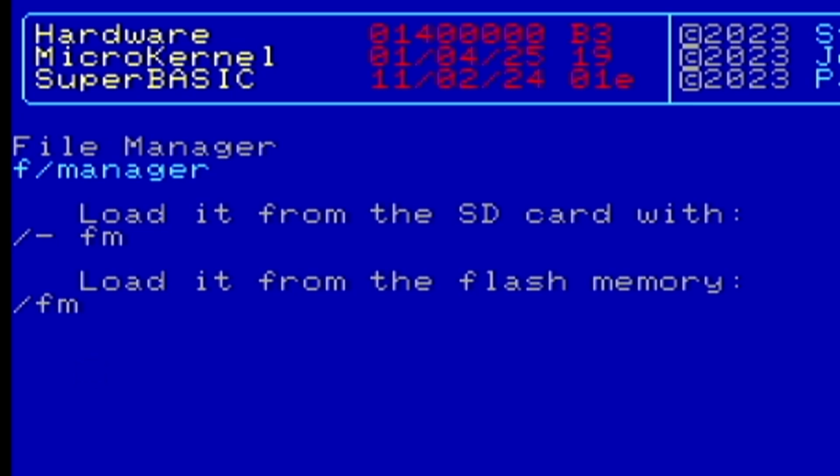Personally, I think spending a few blocks of Flash memory to load this program makes a ton of sense because loading from Flash is the best in terms of speed. You may or may not already have FM as a Flash program depending on exactly when you got your F256 machine. In order to get it in there, wait until the end of the video, it's covered later.